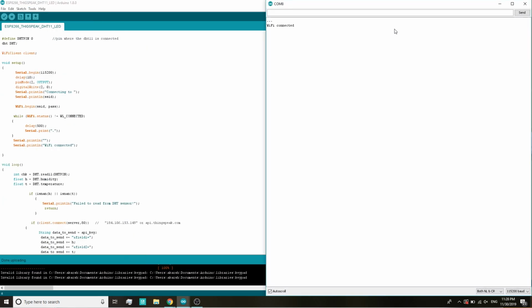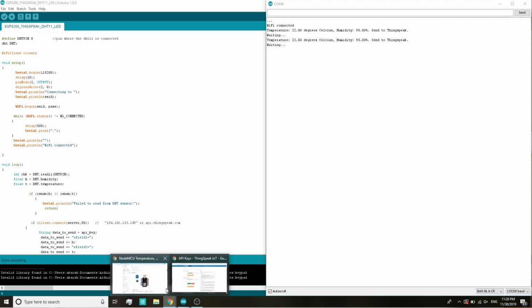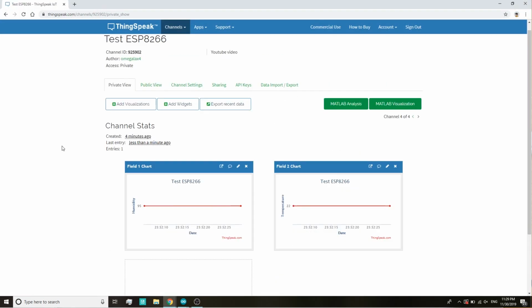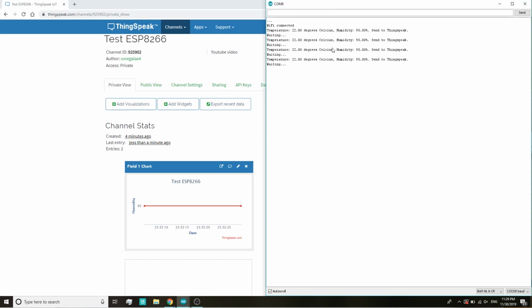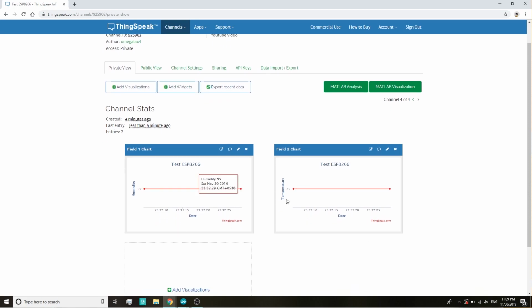Once you upload the code and check out the serial monitor, you'll see things popping up like Wi-Fi connected, and then the temperature and the humidity, and you see that it says send to Thingspeak. Checking out the Thingspeak website, we see that the data comes over here. It says 95 humidity and the temperature as 22. Currently we have two entries, and on the serial monitor we see it'll keep sending data to Thingspeak at some interval and the data will be popping up over here.